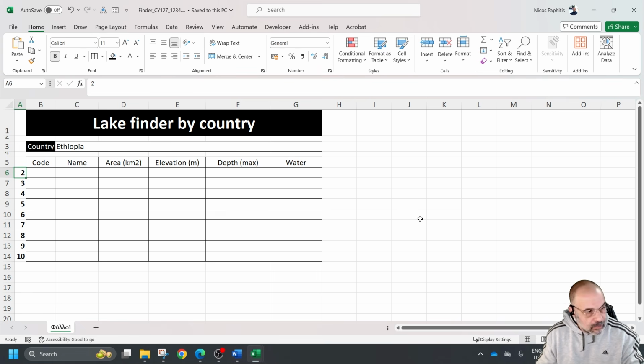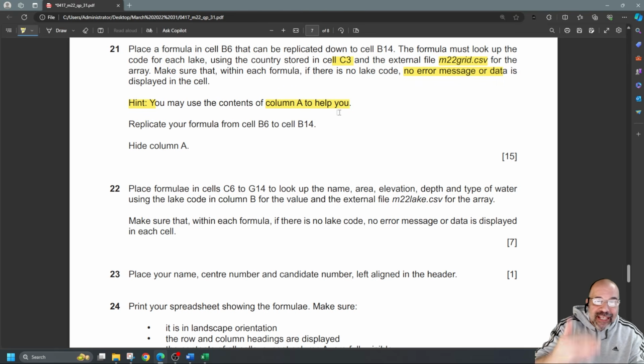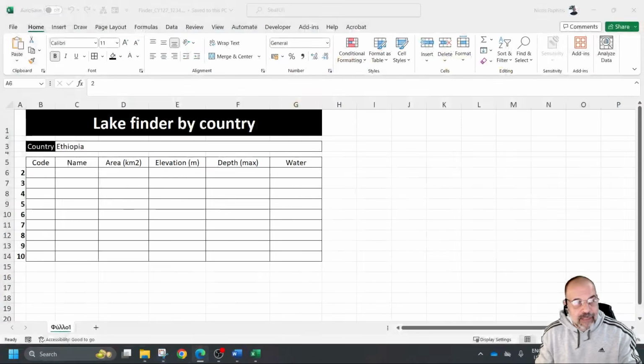All right, have a look at this question paper. At the end of that, it says hint. I didn't see that. You may use the contents of column A to help you. Do you see why we have to read the whole section first? It was a beautiful hint there for us. Replicate your formula from B6 to B14, hide column A. All right, let's go back. So now that makes sense.